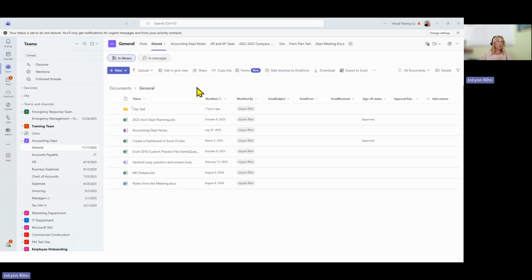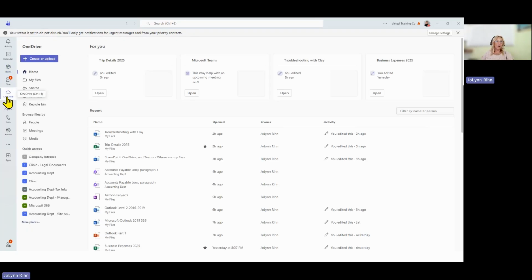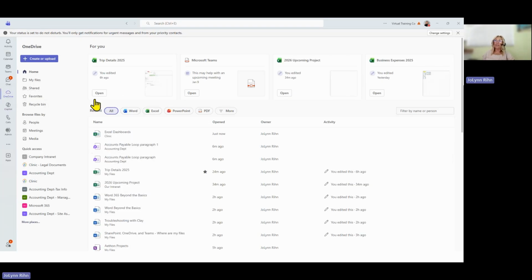But one way to access OneDrive is directly here in Microsoft Teams. If I go to the left-hand side and click the OneDrive icon, it's automatically opening my OneDrive app. On the left-hand side, I have different categories that I can go into. If I click this one called My Files, well, first let me talk about Home.